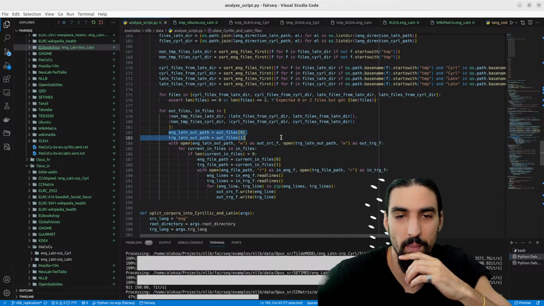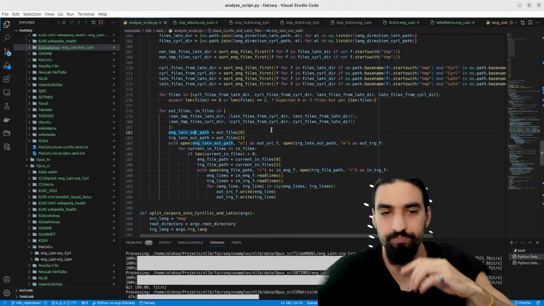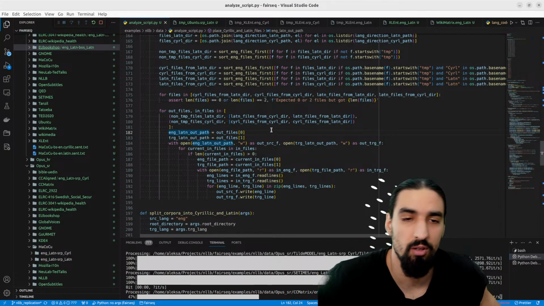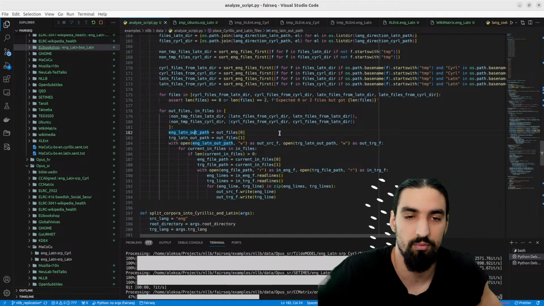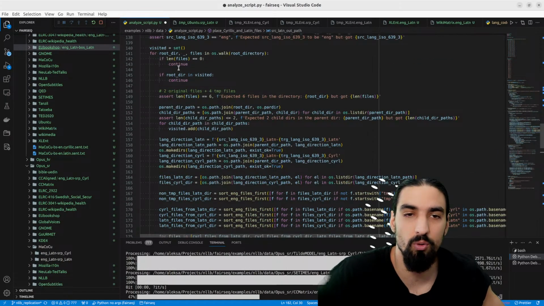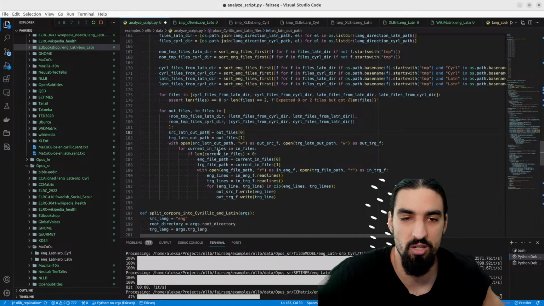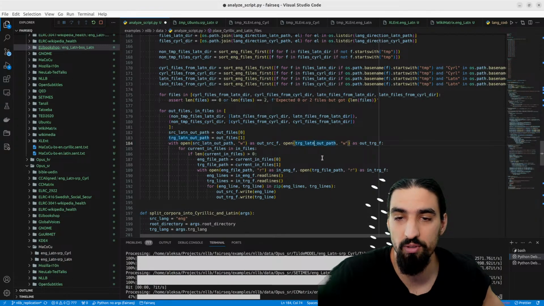Okay, so we grab the output, and then we could have named this source as well. Even though the assumption currently is that it's English, we can change that later. Okay, so we open that up and we open this up to paste both the English as well as the target language, whatever that is. And then we go through the input files, okay?